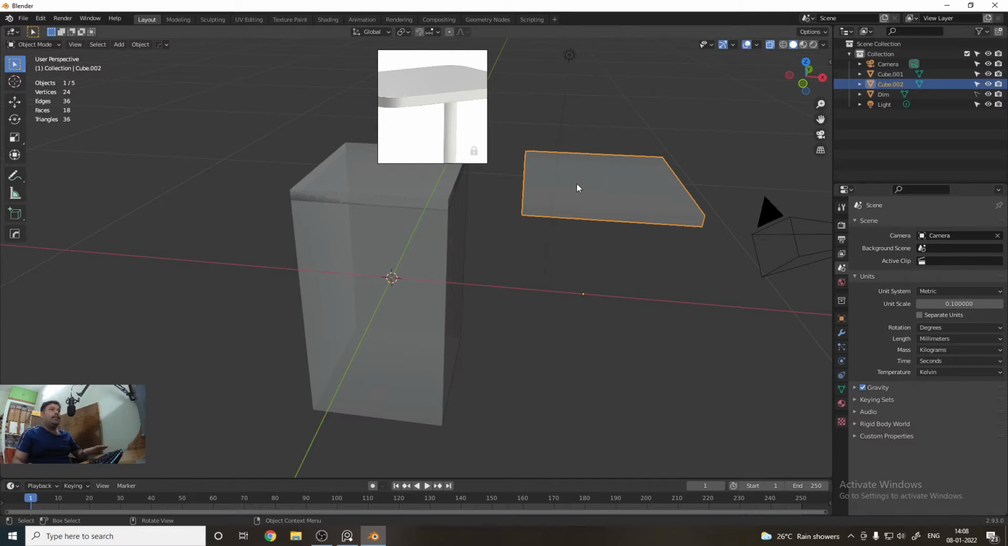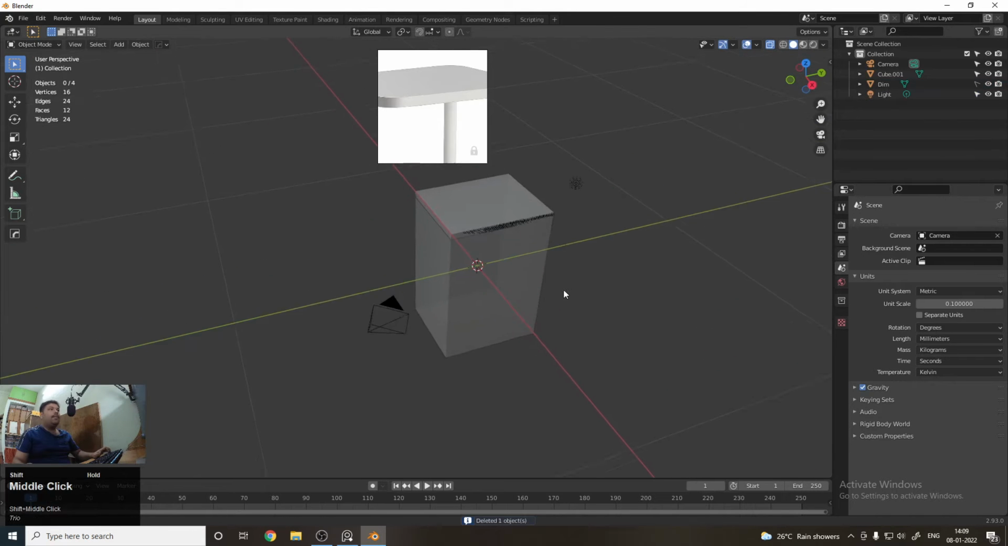To delete the cube, you just have to press the Delete button on the keyboard, or the other option is you can press X on the keyboard, and here you can see that a pop-up came. So press X and just click on the Delete button.